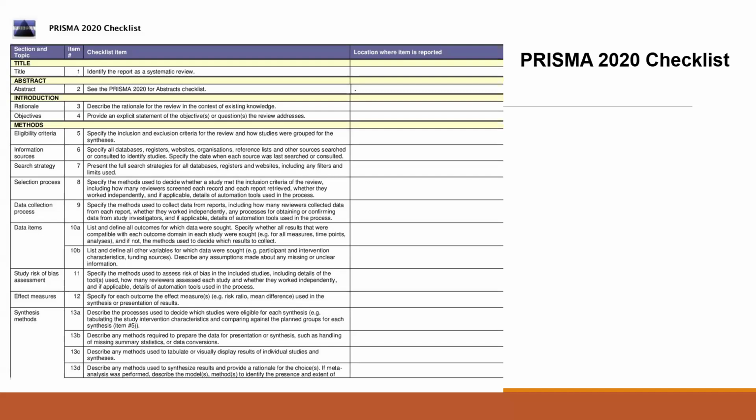Next is the selection process. You have to describe the methods, like what selection methods were used and what automation tools you had used in your systematic review.